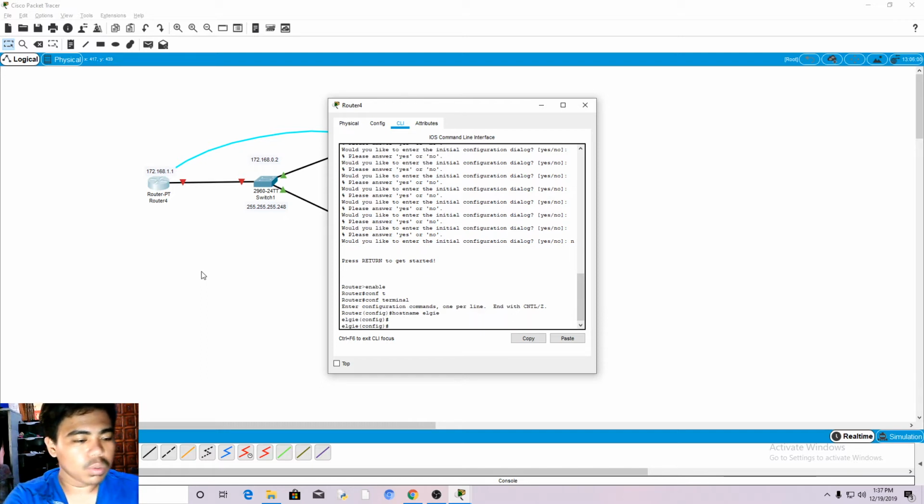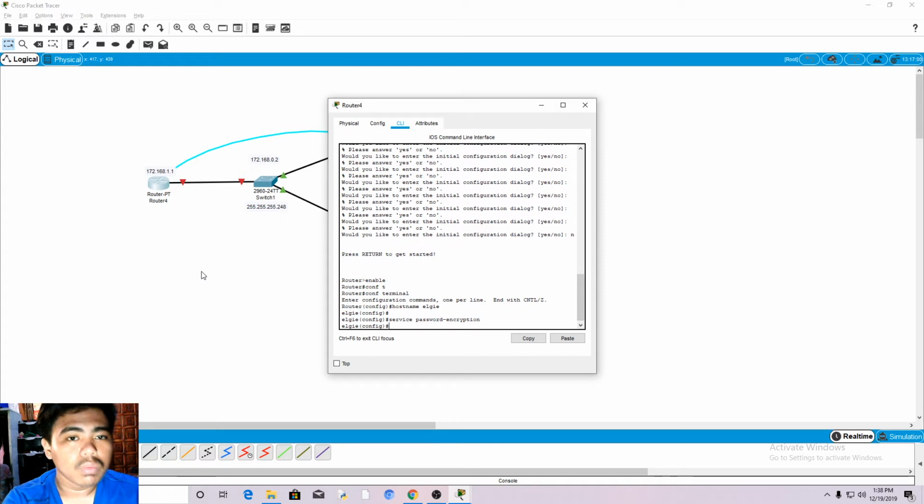Then going to service password encryption. It is used in order to make additional security with the router, so that no one can access it aside from the one who made the password for it. So we have the enable secret class.